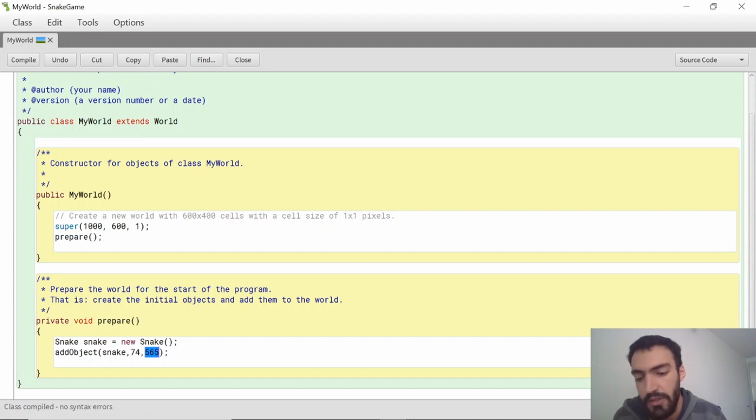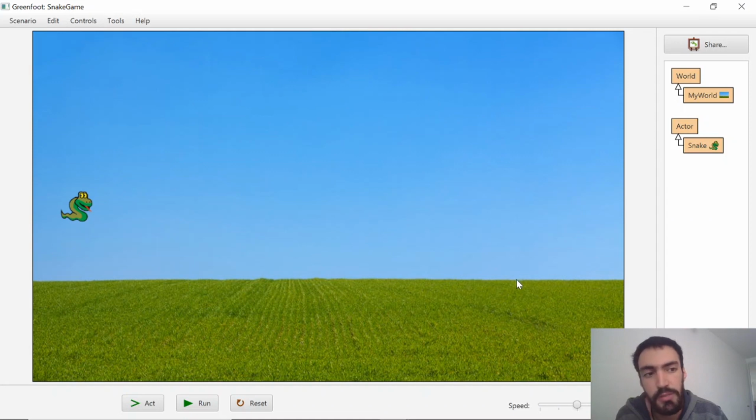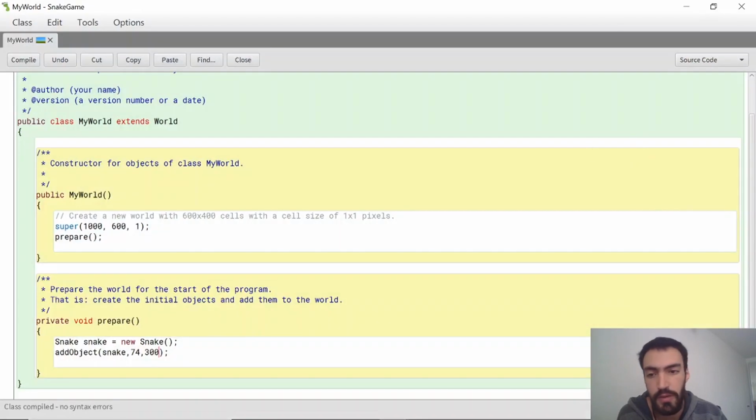So let's just see what happens if I change this y value to 300, compile. We can see that when the world is being prepared, the add object method is being called, but this time the y is 300 instead of 500, and it's moving it a little bit up. I don't actually want that there, so just open the editor and change that back to what it was.